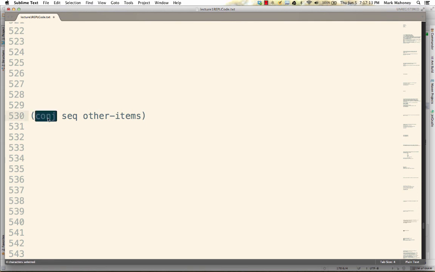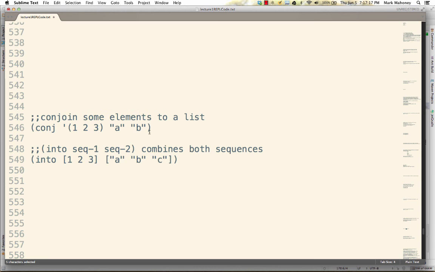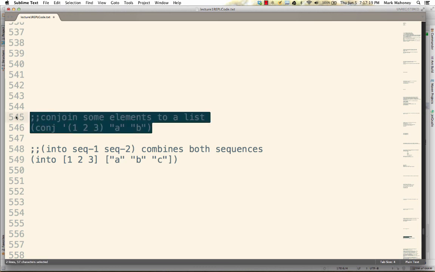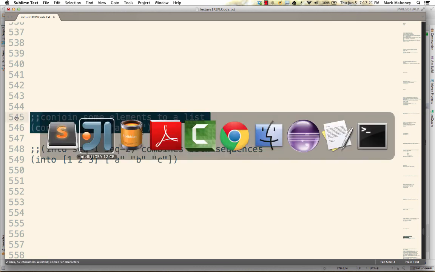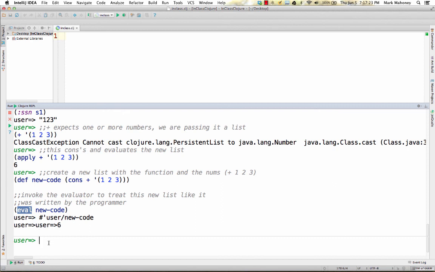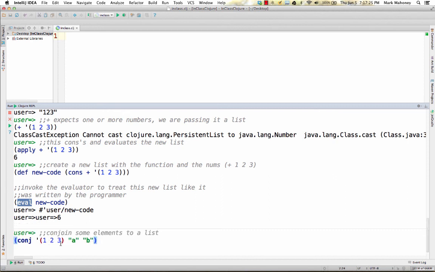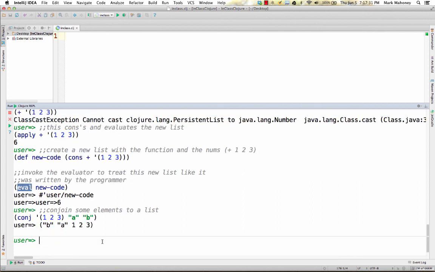So conj, you pass in a sequence and then a list of other items. So let's start with conj. Here we're conjoining a list with 1, 2, 3 and 2 additional items, A and B. And you'll see we get a new list back, or a new sequence, with B, A, 1, 2, and 3.